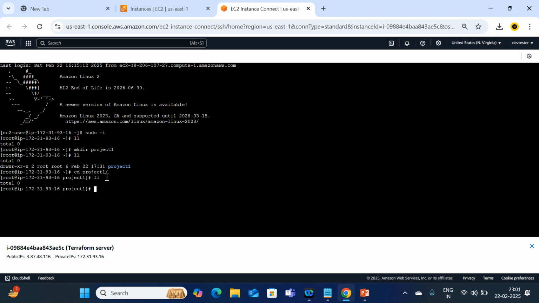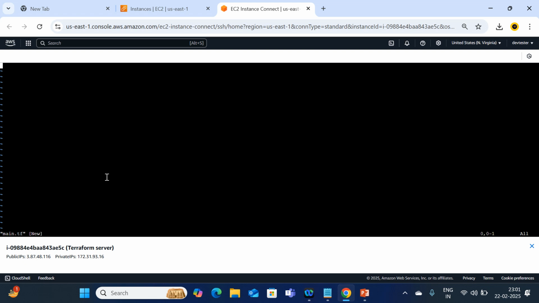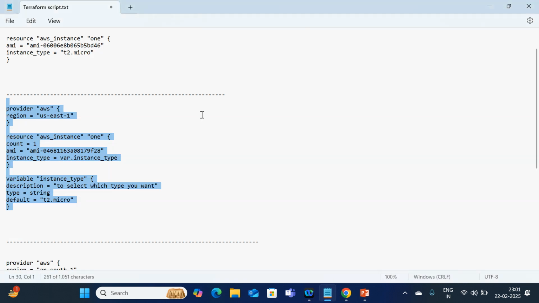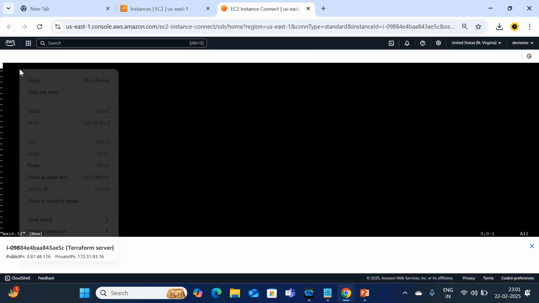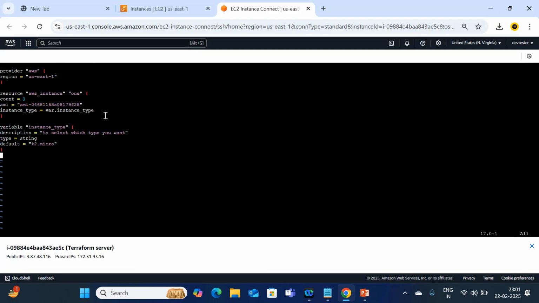Here I am going to create one file. What is the command to create the file? vi main.tf. You can name it anything based on your requirement. Enter. tf is the Terraform extension. This is the script I developed which I want to execute. So copy the script and paste it here.